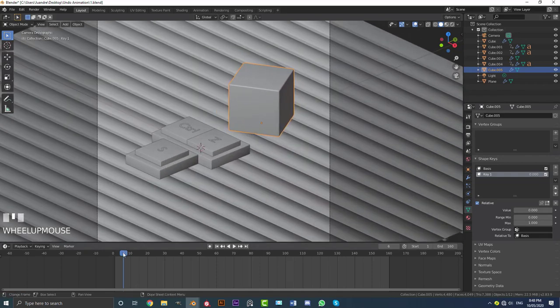And we want to come over here to frame 30. Okay, so what we're going to do is come over here to the value slider. And on frame 30 with a value of 0, we want to hit I to insert a keyframe, just hovering over it. You can also hit the little button here on the side.